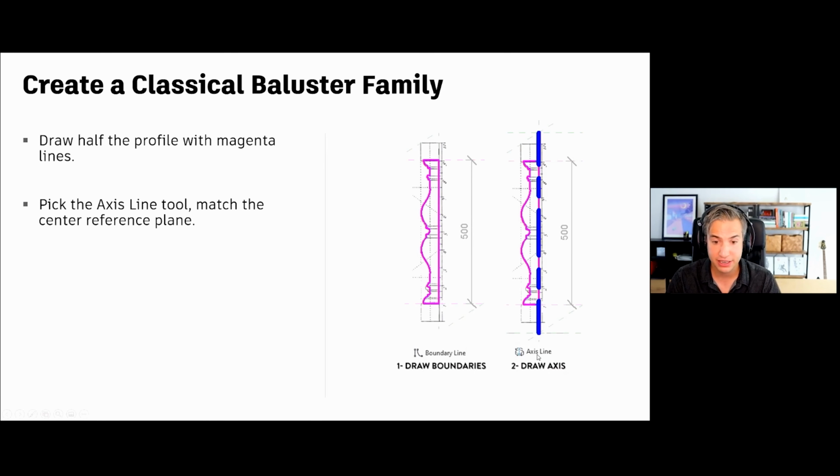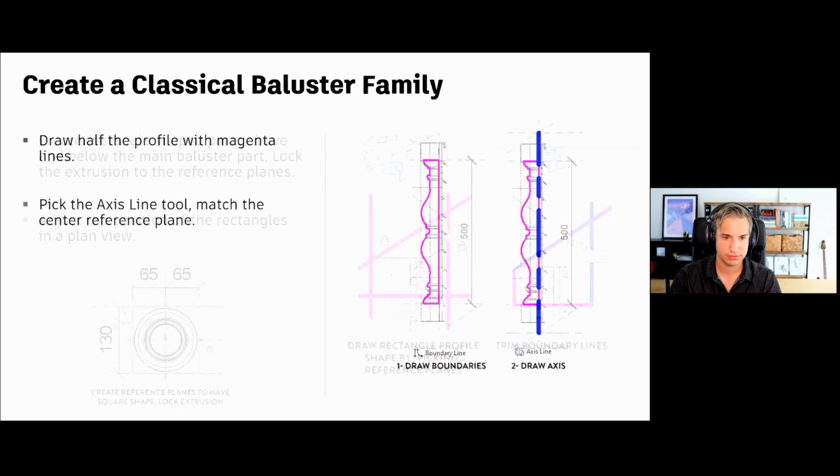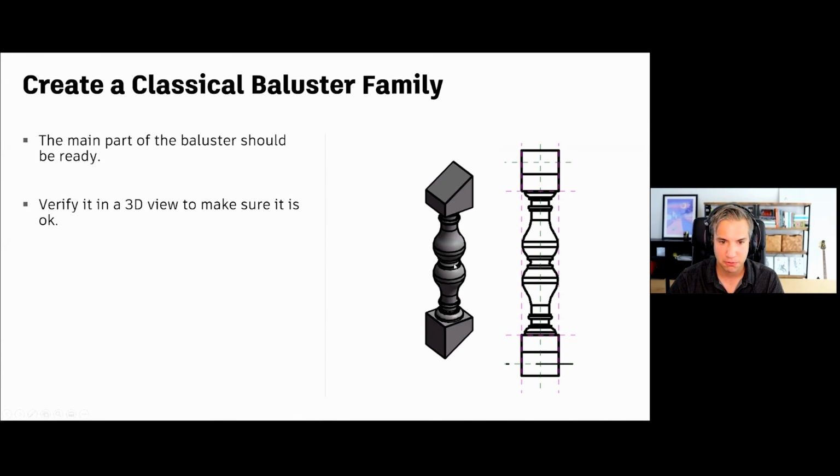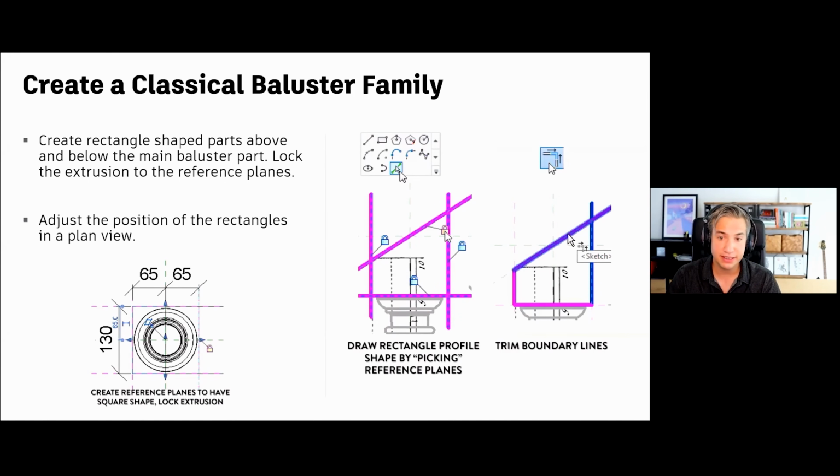Then you need to select the axis line tool and draw the axis. You can use the pick line on the central reference plane. When you're done like that, your baluster using the revolve tool should look like this, like the central section. And then you still need to create the top part and the bottom part of this baluster. So create an extrusion and make sure to use the pick lines tool and select all the 4 lines, including the angle lines that you should see, and use the trim tool to trim them properly.